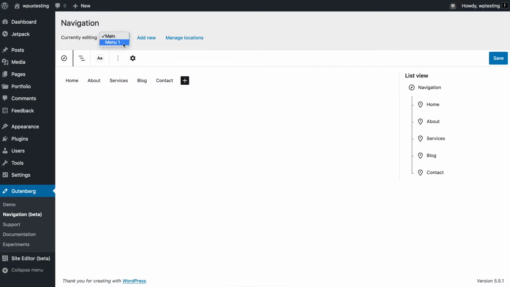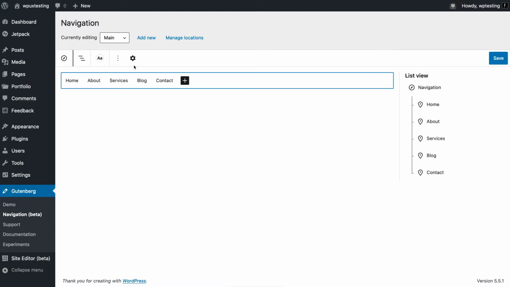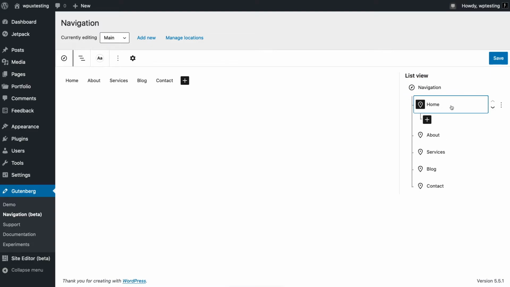So I've got my generic menu here. This is my main menu. I can switch to show my menu 1 instead, in which case I don't have it really created, so I'd have to create it. But if I jump back to the main menu, I can see all my stuff here, and I've got this really cool list view, which is going to be integrated into the post editor as well, if not already. But you're able to click on some of these items. You can add further blocks below each one nested inside. And the cool thing here is that I can change their order in this list view. It updates over here, which is really cool.